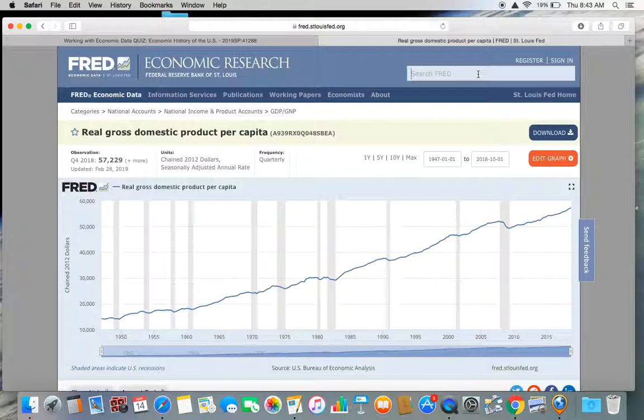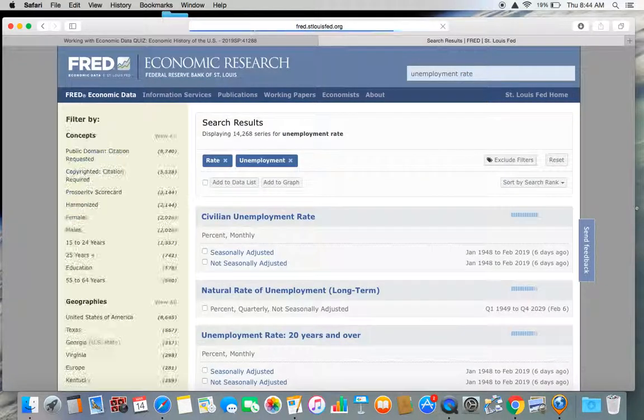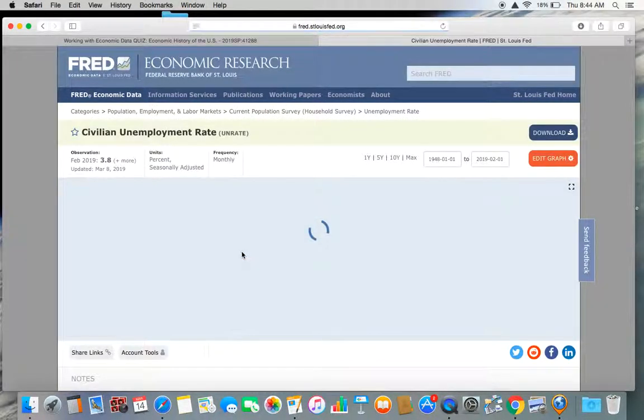Let's look now at unemployment. Type that into the search bar. It'll autofill for the unemployment rate. That's good too, sure. And once again, guys, use the top one here, our civilian unemployment rate. Let's go for seasonally adjusted. So make sure you're clicking on this one rather than the not seasonally adjusted one. Click on this guy. Open that up.